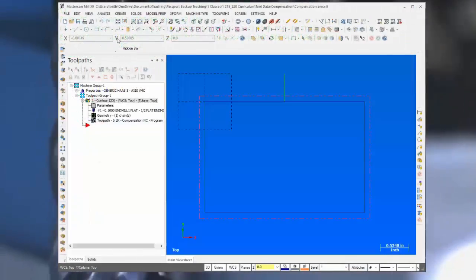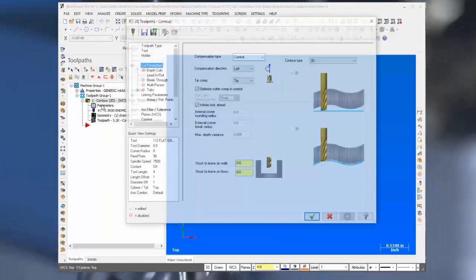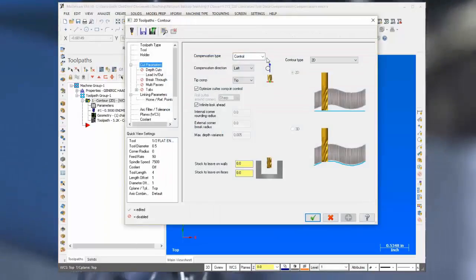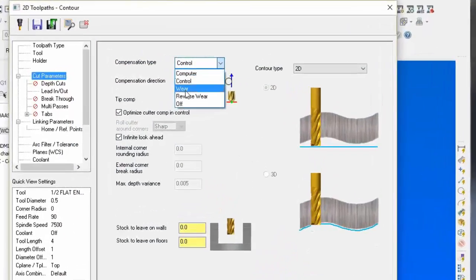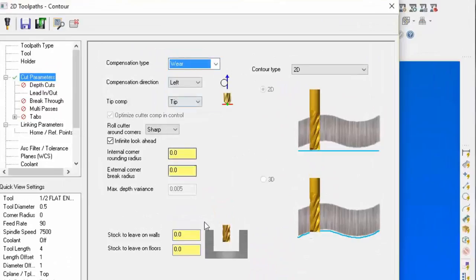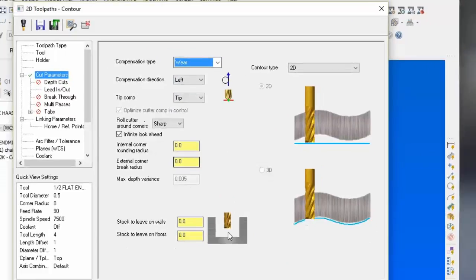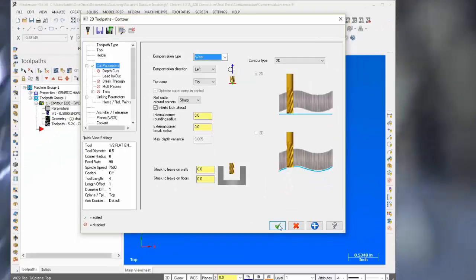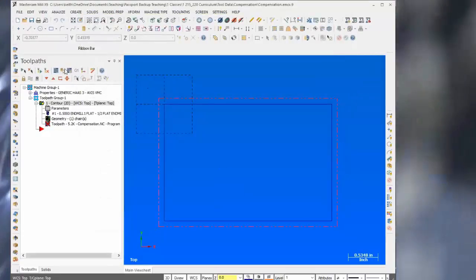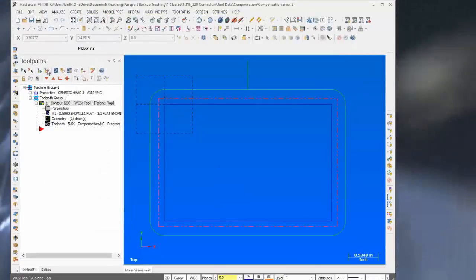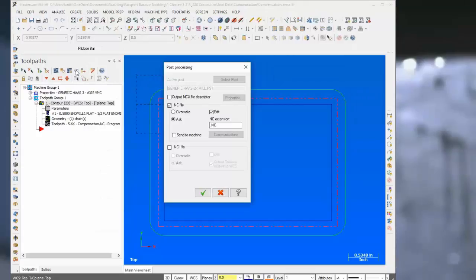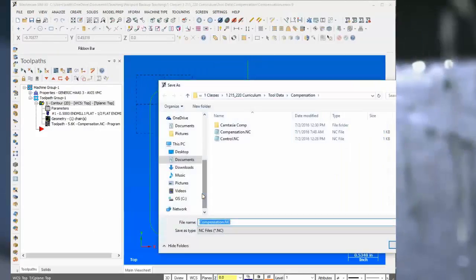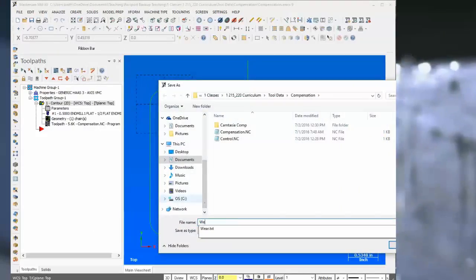So let's go ahead and regenerate this program using where. Under compensation type, instead of using control, I'm going to use where. Still, my compensation direction will be on the left, and I'm still using tip. I'll accept this and regenerate that program. Let's take a look at this program, and we'll call this program where.